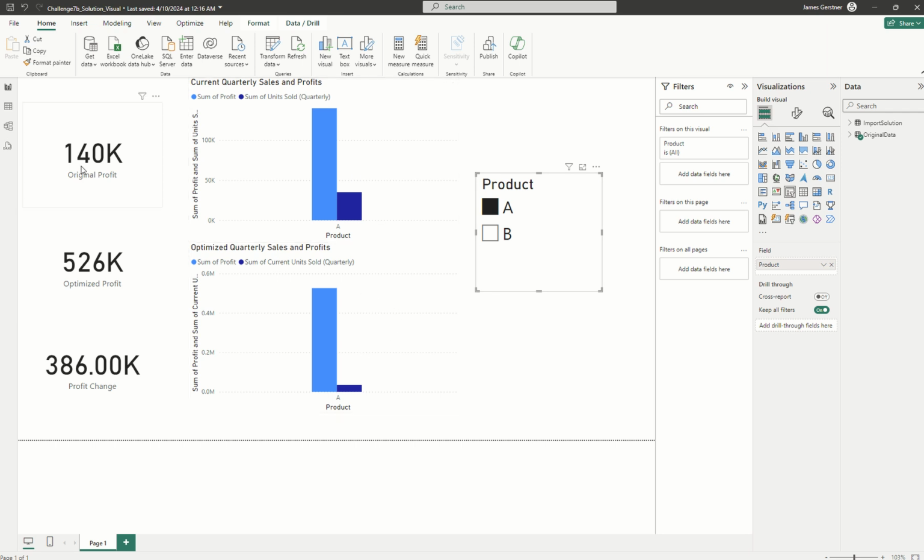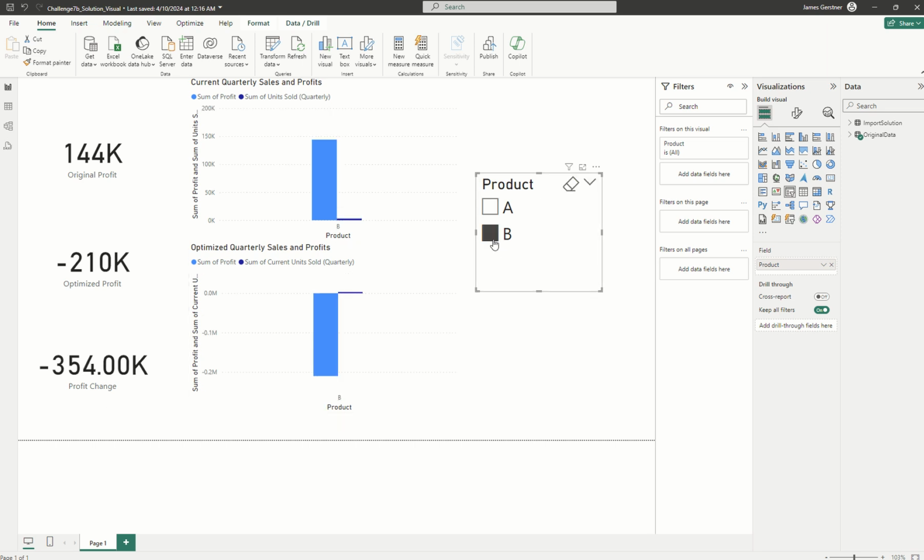Originally we were making $140,000 on product A, but post optimization we're making $526,000 of profit off product A with this almost $400,000 increase. Similarly, if we look at product B, originally we're making $144,000, but optimally we're producing as much of A as possible, and so we end up losing $210,000 on product B, leading to a negative $354,000 swing in this product.